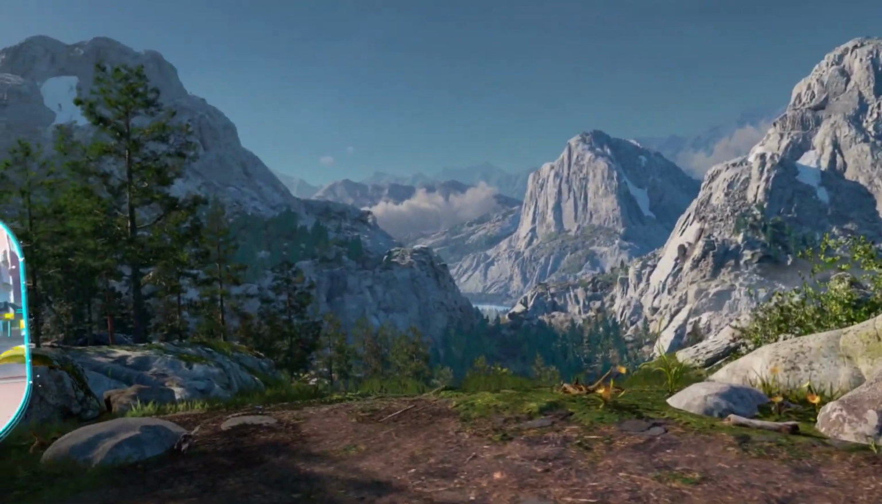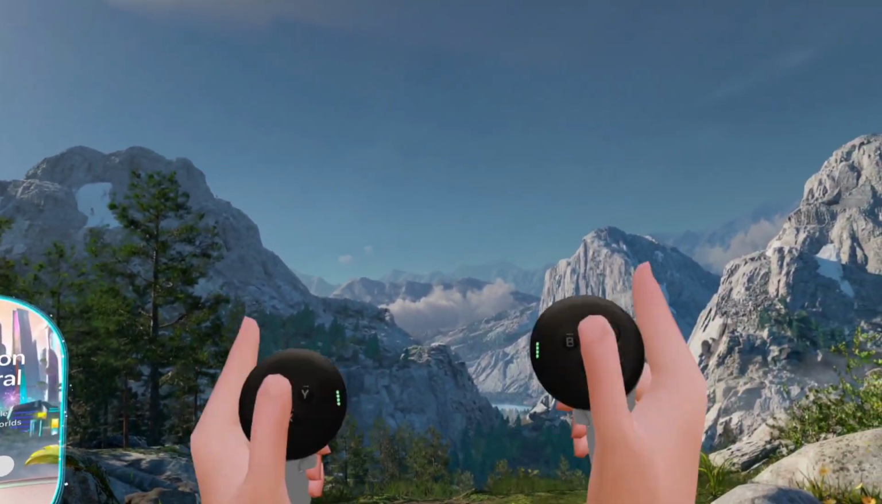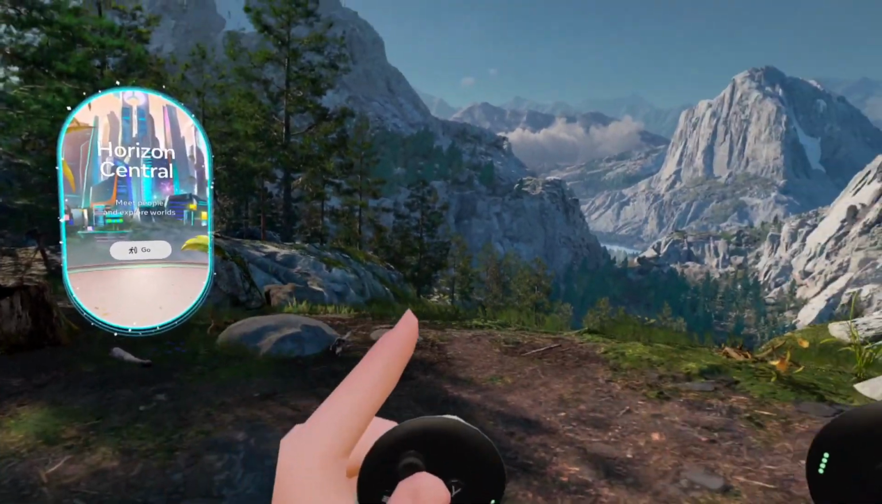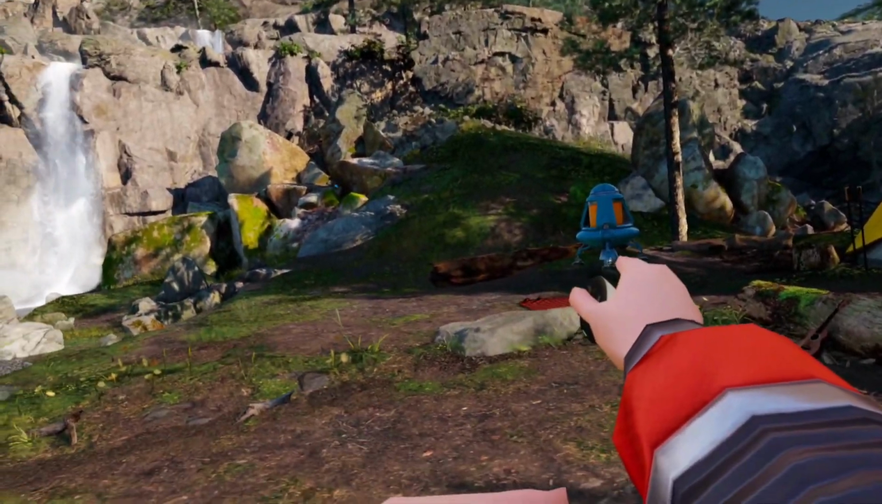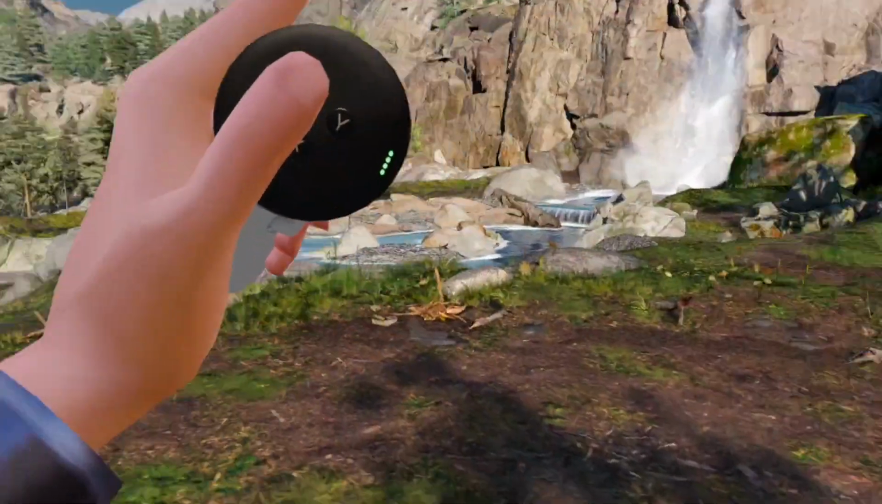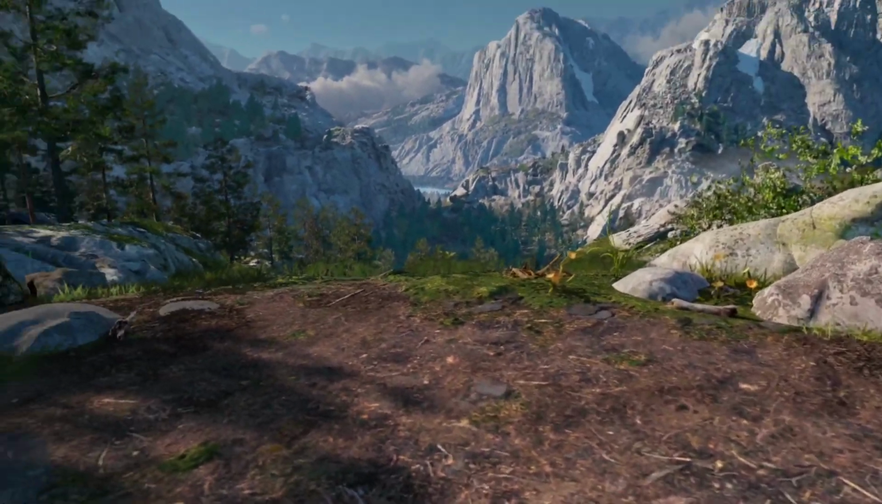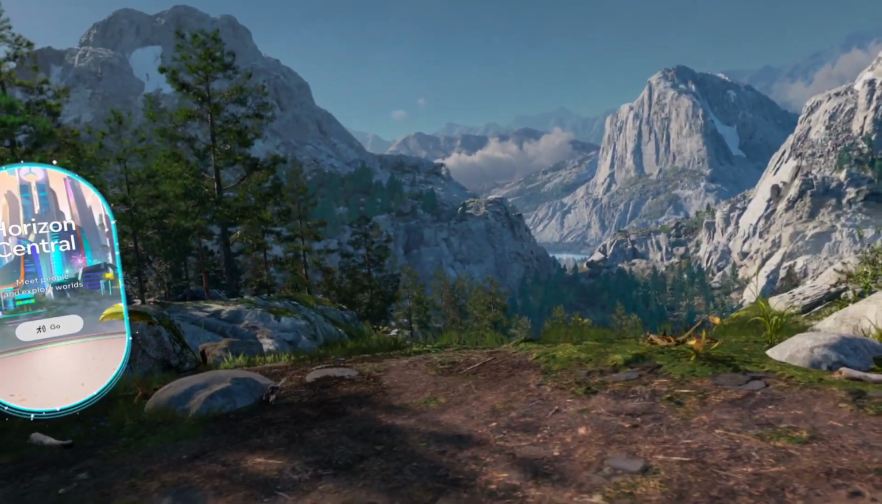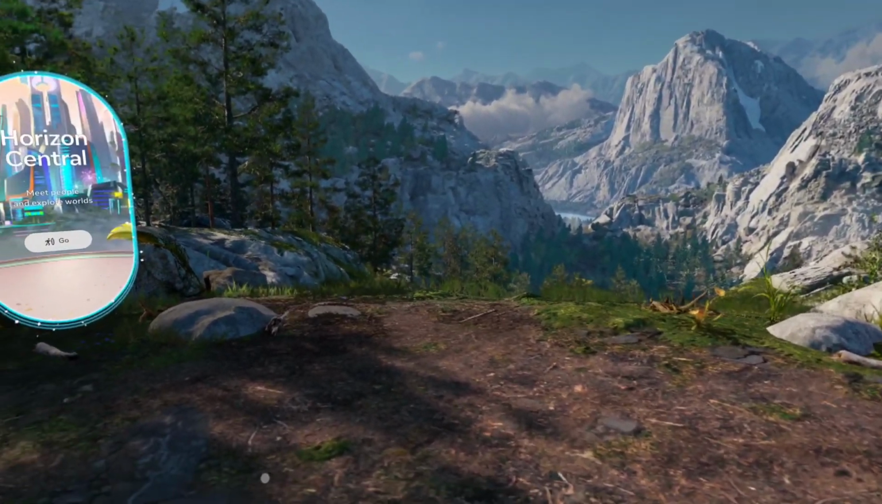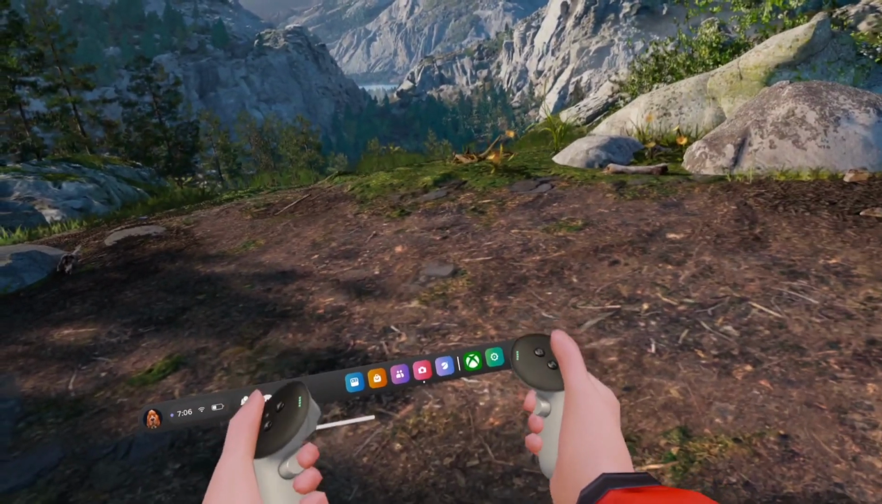Right, welcome back, guys. So I'm just going to do a quick tutorial showing you how to use the Xbox Cloud Gaming. It's a beta at the moment, but it still works pretty well. So let's just get straight to it.